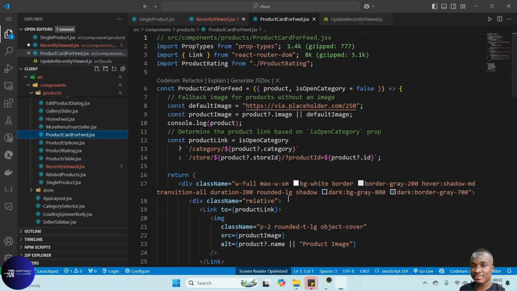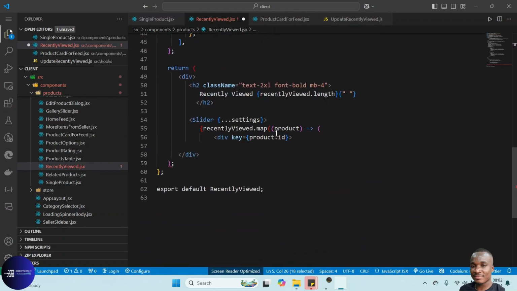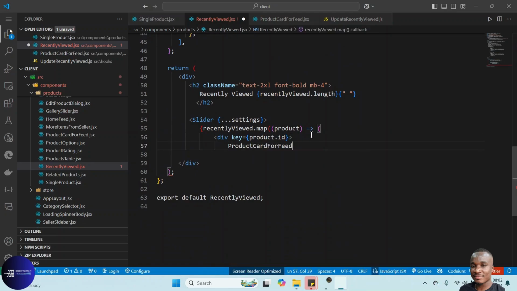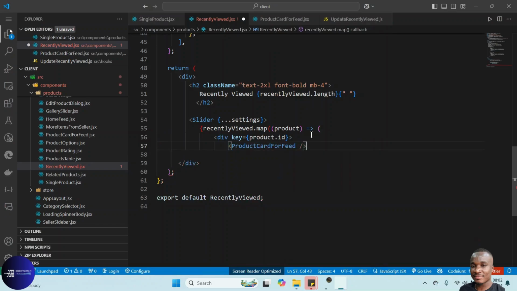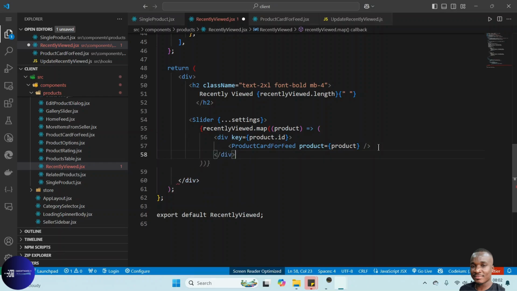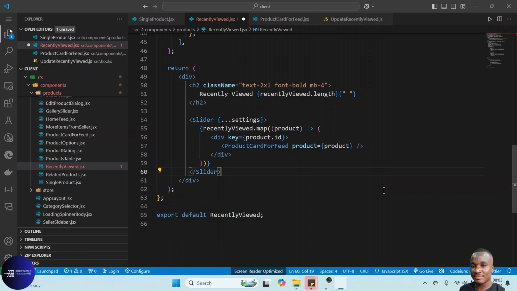So we can import it. Go back here, import it, and then we want to use that product card here. So we pass the product card, and then we pass the product. And now we're just going to close this one, and then also close the slide. What else?